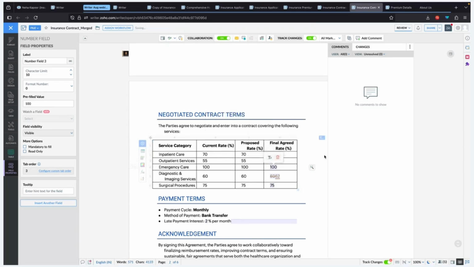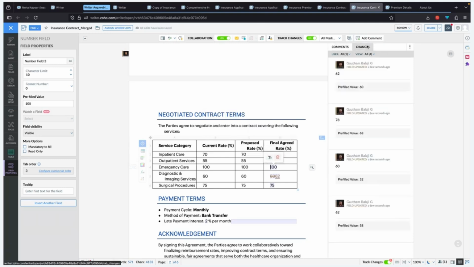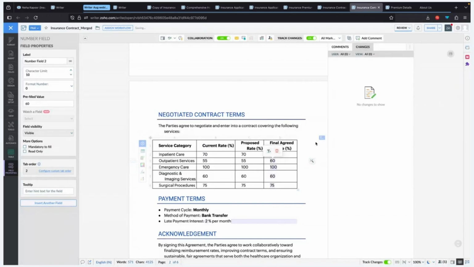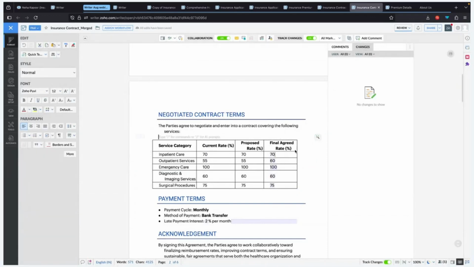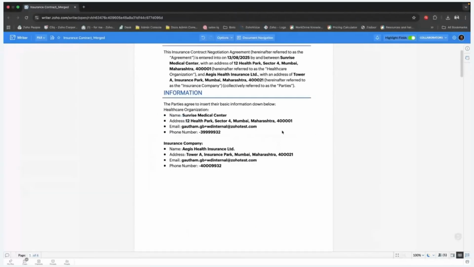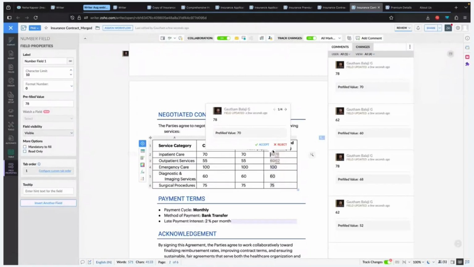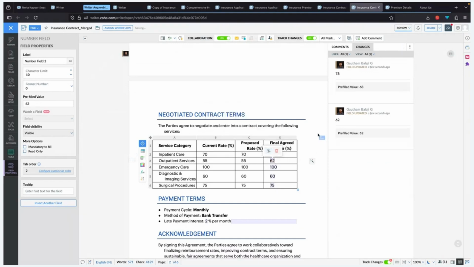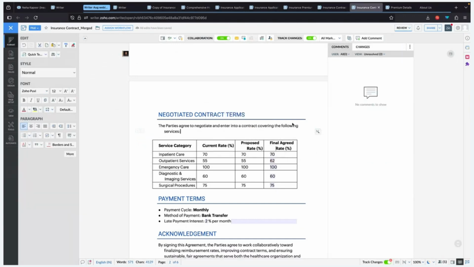So the recent agreed rate has been updated in the document. So I'll just reject all the other changes done by the member. And yes, now we are just good to go. So yeah, I've also rejected the change as well. So let me just quickly, okay, I'm rejecting this and accepting this. So yes, now the document has been finalized.